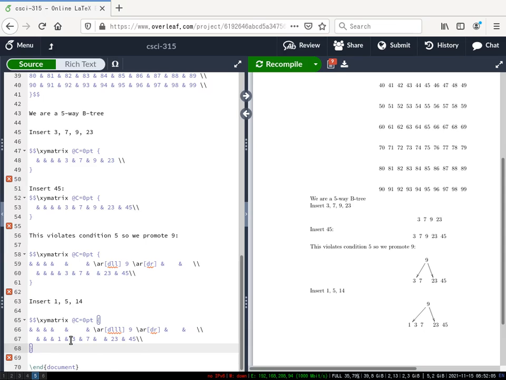Where does the 5 go? Yeah, the 3 and the 7. All right, let's. And this will need to go over another left. And then where does the 14 go? Before the 23. Yeah, so in front of the 23. Let's see how that looks right now. Okay, the 9 seems like it should be shifted over, but that's okay. All right.